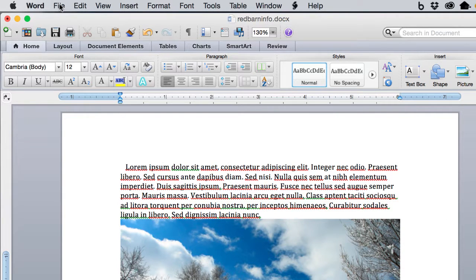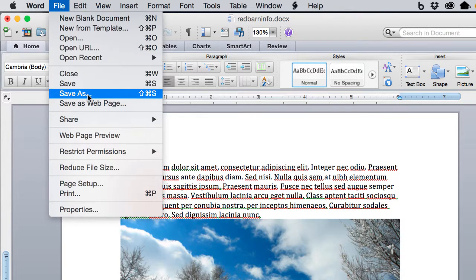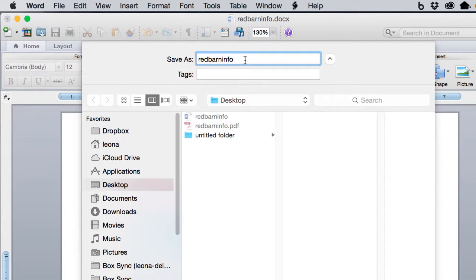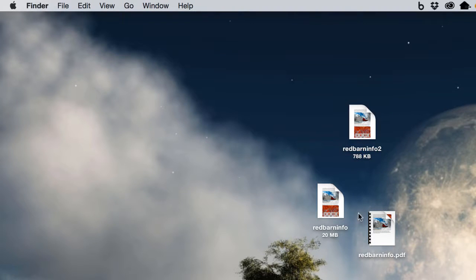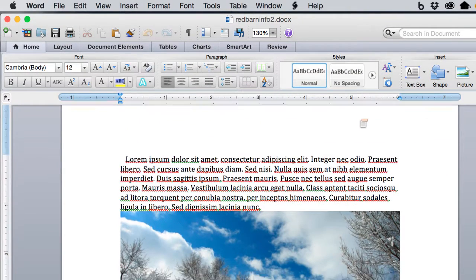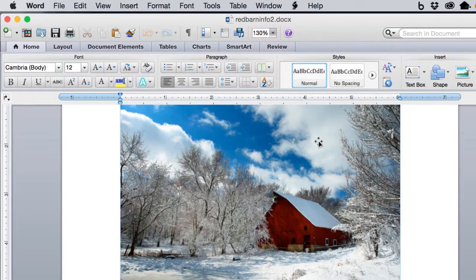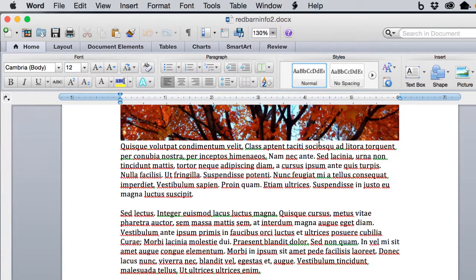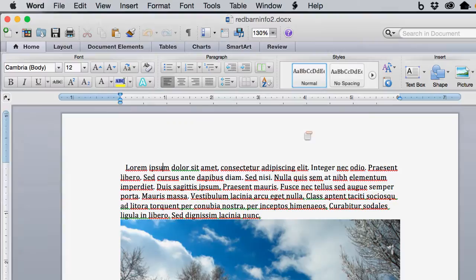I'll resave the document with a new name, just in case I don't like my results. You'll see that my file is now 788 kilobytes as opposed to 20 meg. And my pictures don't seem to have lost any image quality as far as I can see.